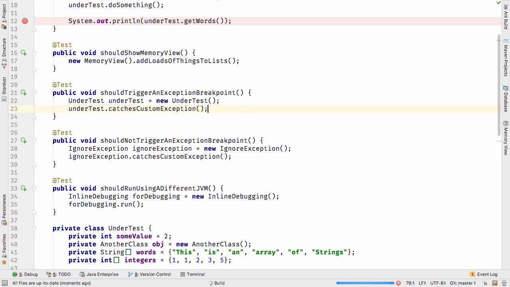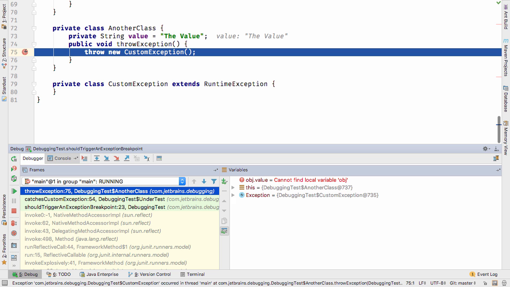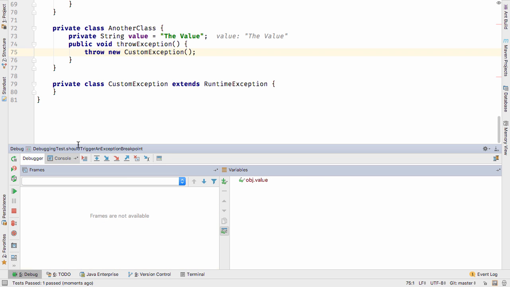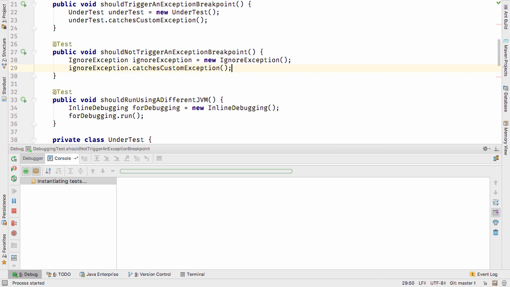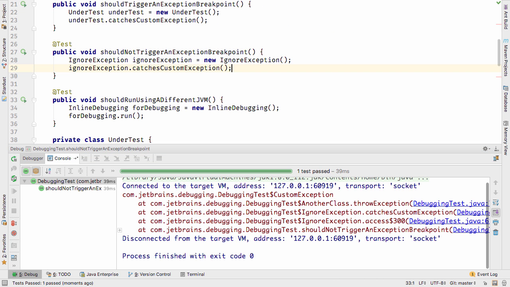Here, we're running a test for the UnderTest class that will cause the exception to be thrown, and you can see the test correctly stops at the exception breakpoint. If we run a test that causes the custom exception to be thrown from within another class, the exception breakpoint does not fire.